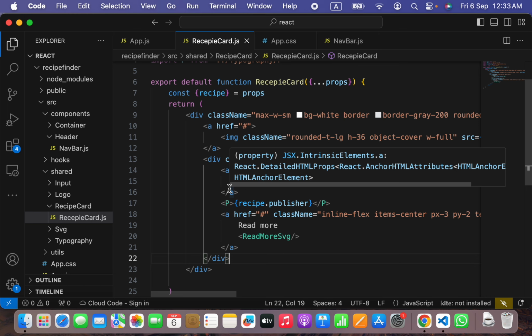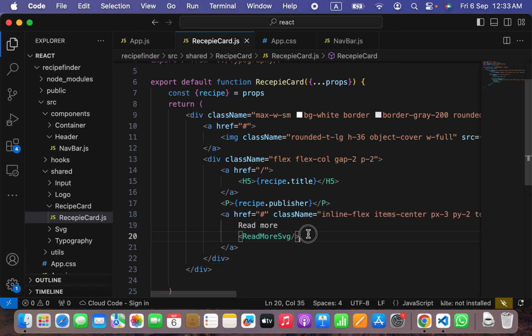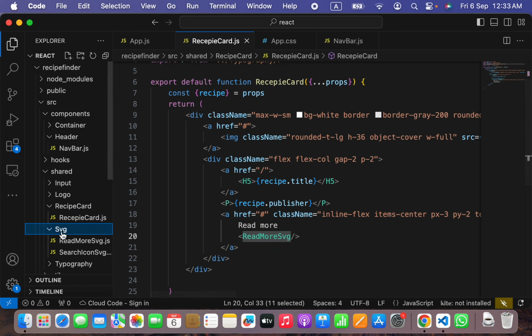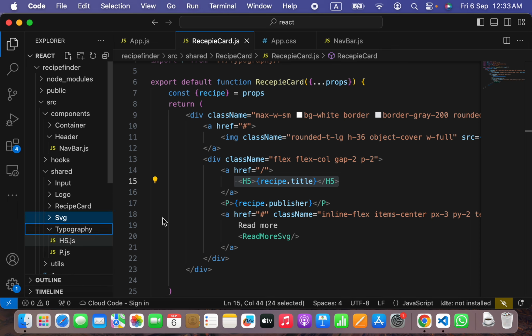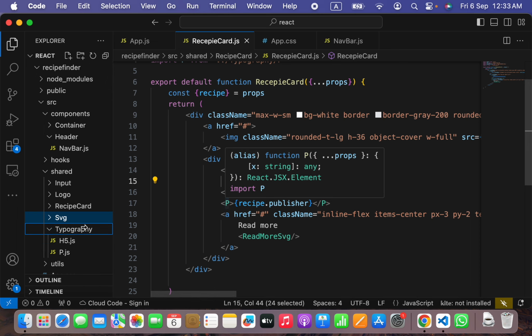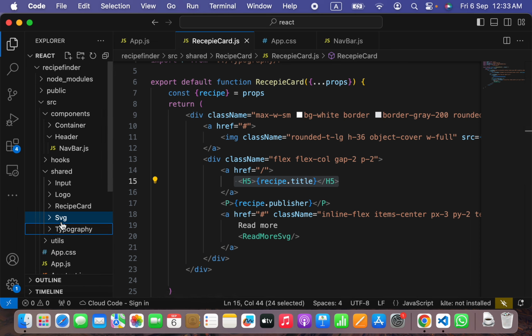I had done some changes to save time. I had created a read more SVG inside the SVGs folder and moved the code of the SVG read more there. Similarly, I have moved the H5 and P code inside typography, both of them.